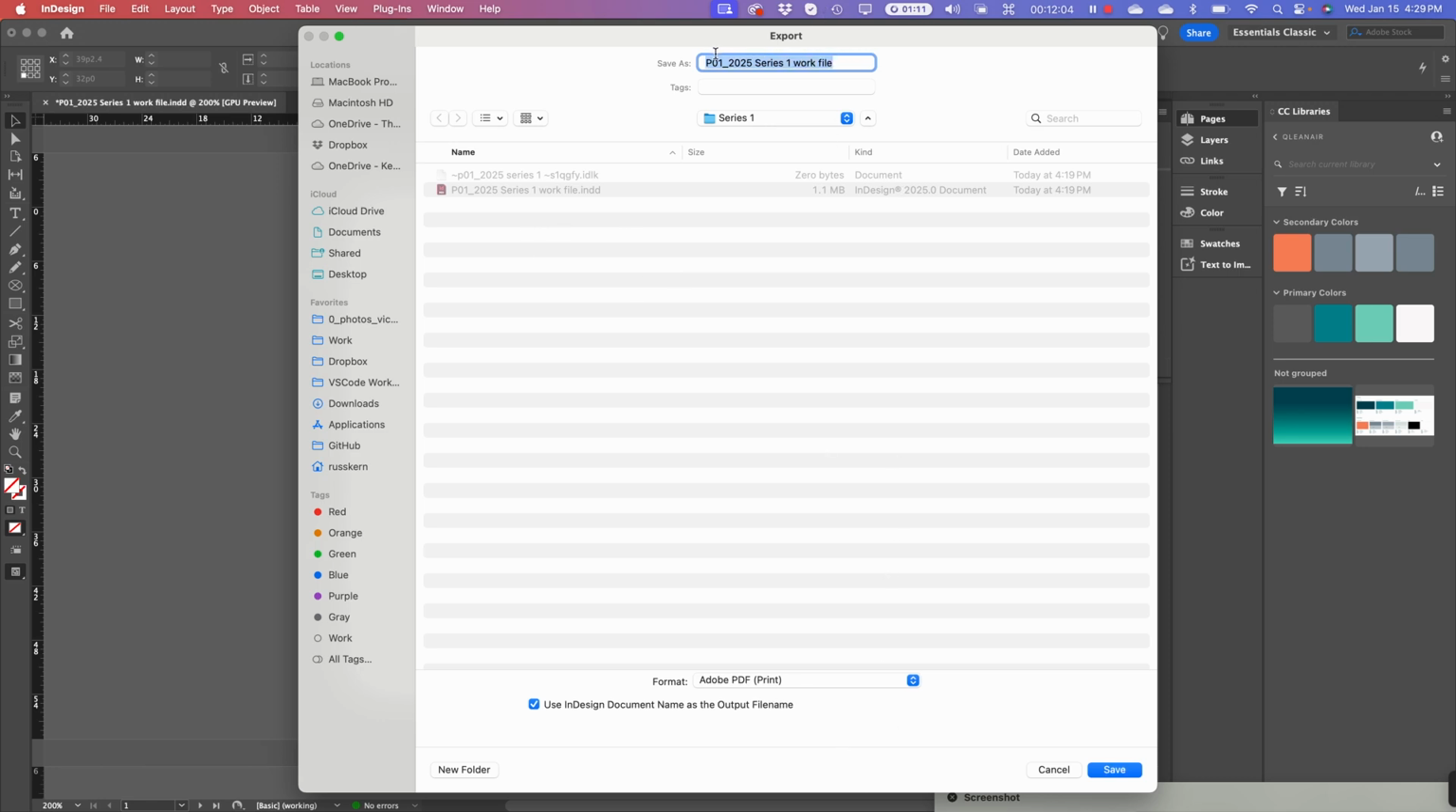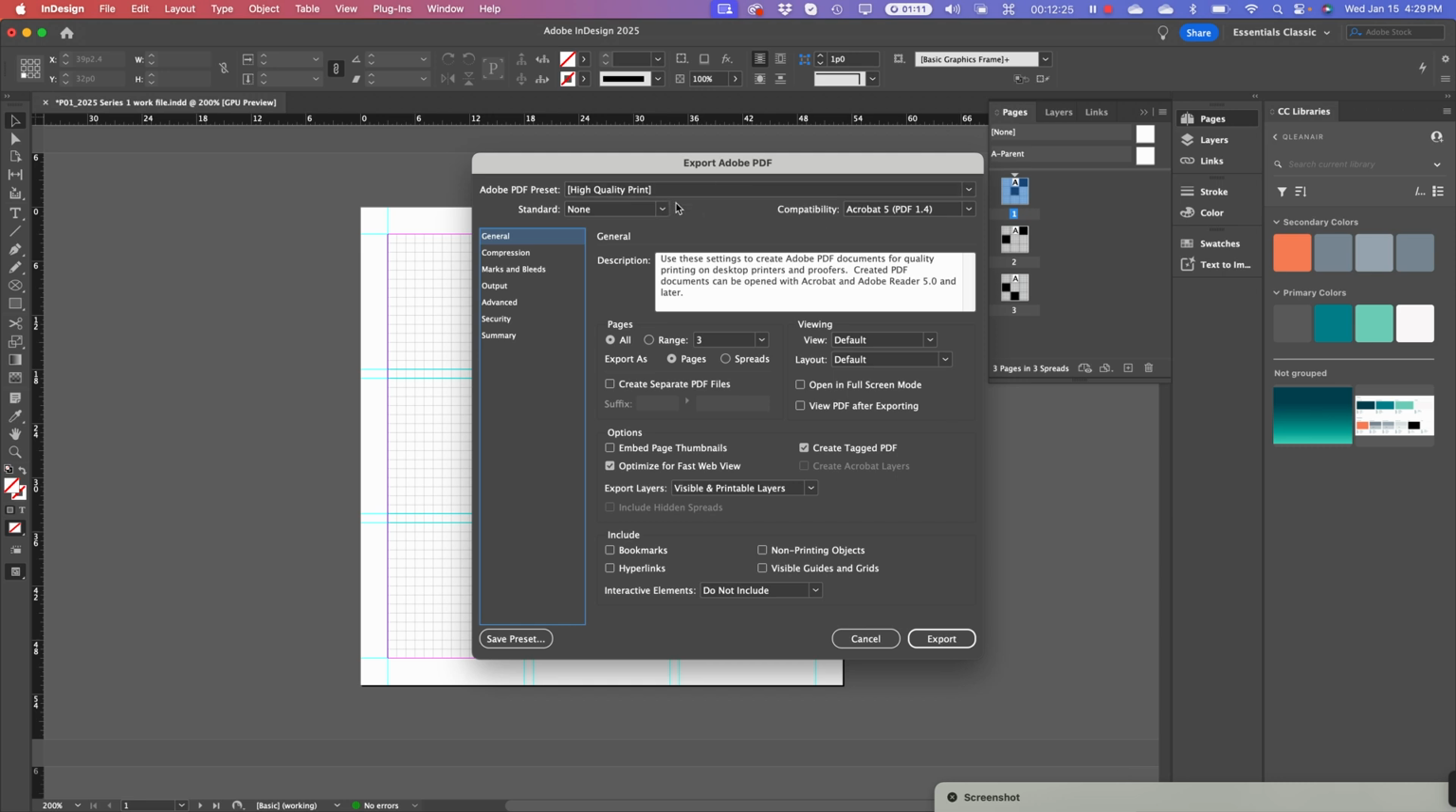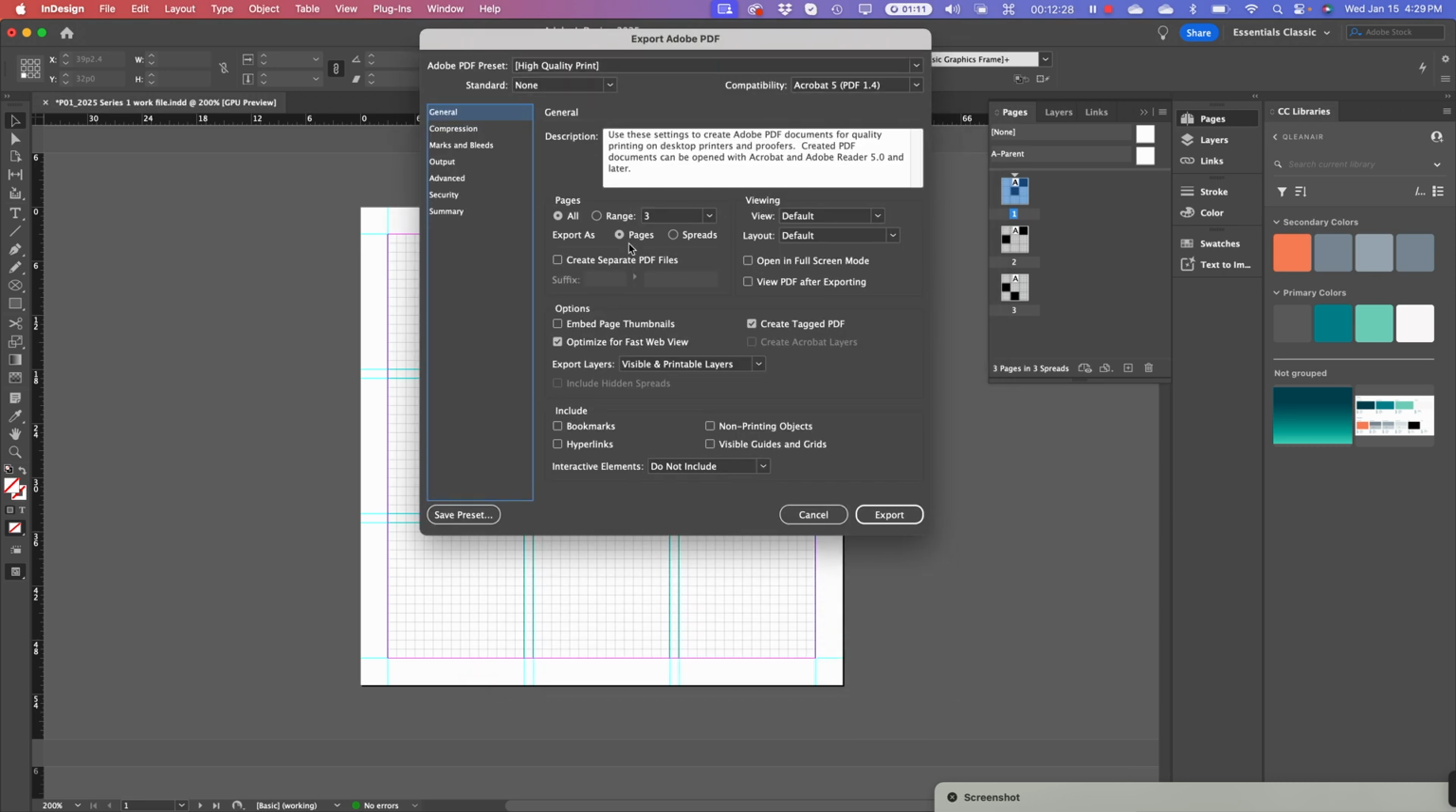And I'm going to rename this file Project 1, Series 1, 2 cubes. And save it. And in my PDF dialog, I want to click Range 1, because I only want page 1. And say export.